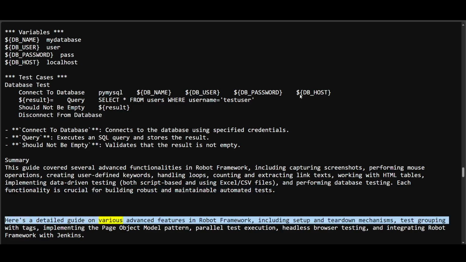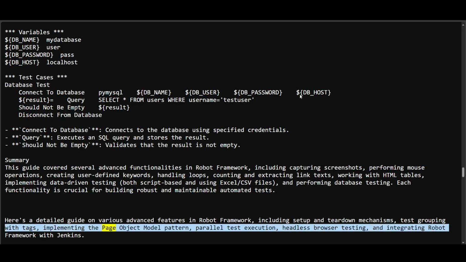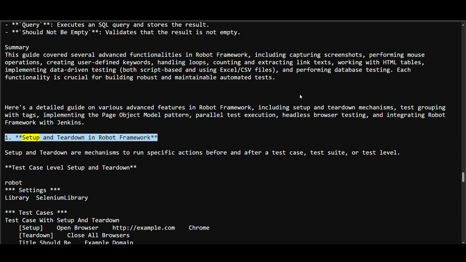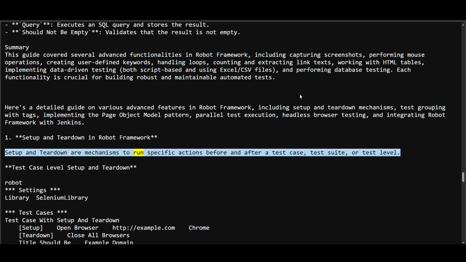Here's a detailed guide on various advanced features in Robot Framework, including setup and teardown mechanisms, test grouping with tags, implementing the page object model pattern, parallel test execution, headless browser testing, and integrating Robot Framework with Jenkins. 1. Setup and teardown in Robot Framework. Setup and teardown are mechanisms to run specific actions before and after a test case, test suite, or test level.